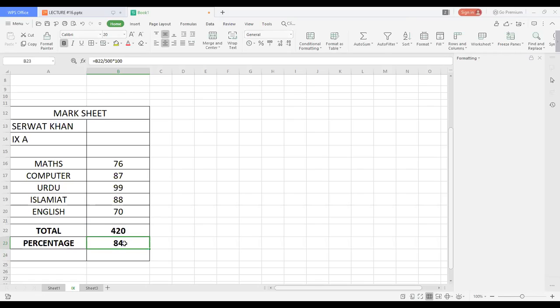The value is given here and the formula is given here. B22 contains the total obtained marks, 500 is the total marks, as each subject is of 100 marks and there are 5 subjects, so it is 500 marks, and multiply by 100. So the percentage formula is given in the formula bar and the value is given here in the cell.